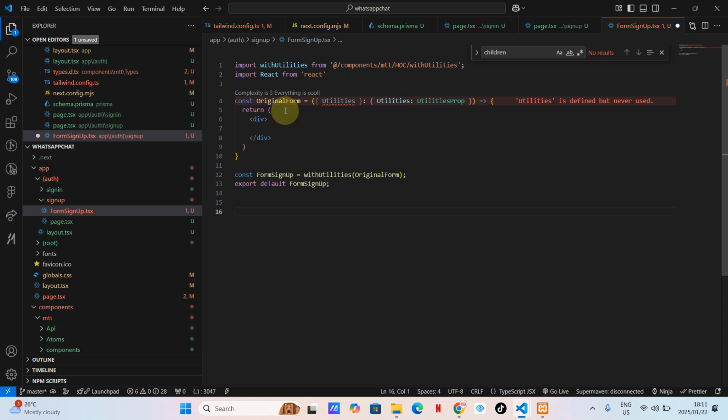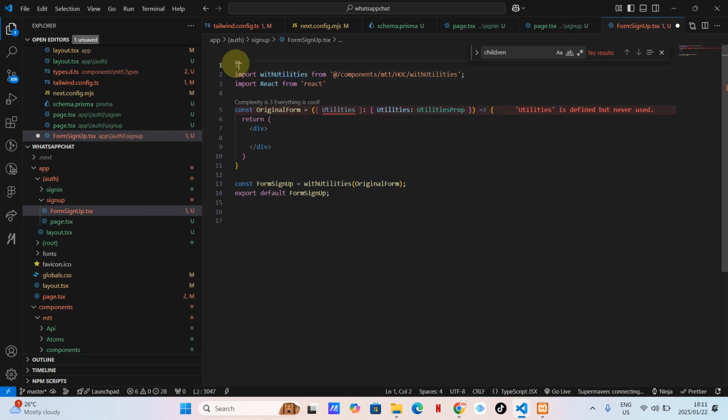So basically, what withUtilities does is supply us with these utilities. What is the use of these utilities? Let me just show you now. Don't mind these utilities being undefined, really, it won't make a difference. And then the other thing that we always have to check here, we need to use client.